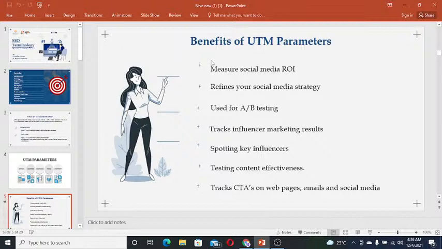So if you know which source gives you more traffic, by doing that you can develop a strategy and you can concentrate on that source. If Google Ads gives you more traffic, you can concentrate on that, and if social media gives you more traffic, you can concentrate on that, so that you can spend your money wisely on ads. Next one, you can refine your social media strategy.